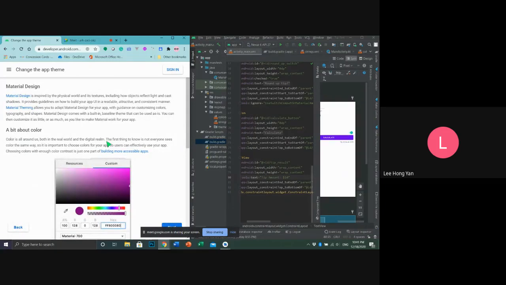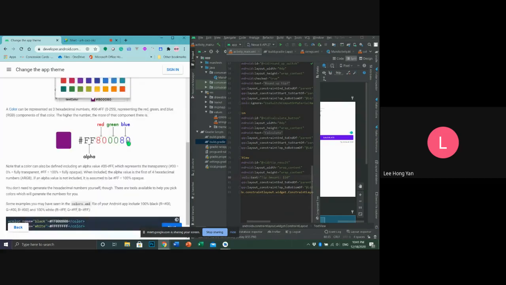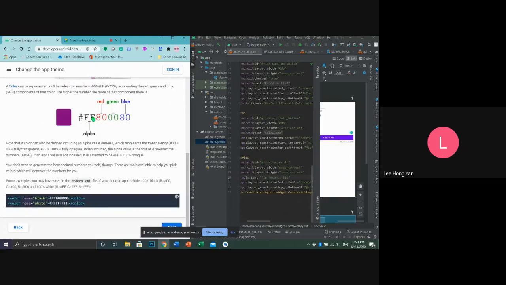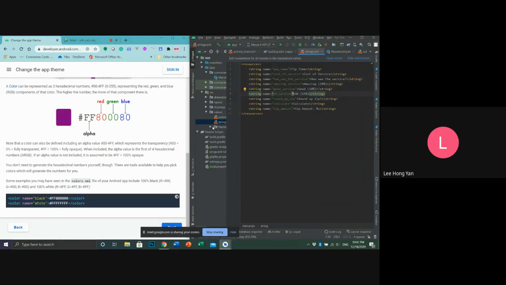This part is more about design stuff, like color. The one that you are probably familiar with is the RGB, the red, green, blue values in this order, and then this alpha basically means transparency. FF means opaque, and 00 means fully transparent. We already explored this strings XML, but we didn't really explore the theme and the color yet. So for right now, we'll look at it.